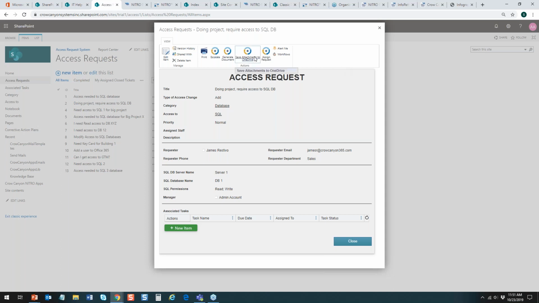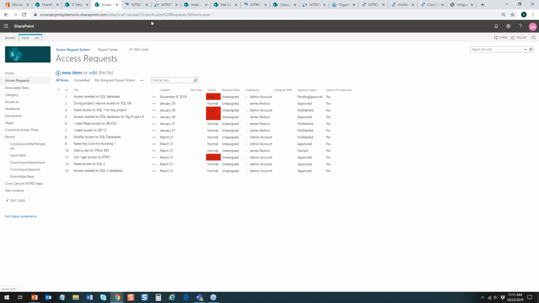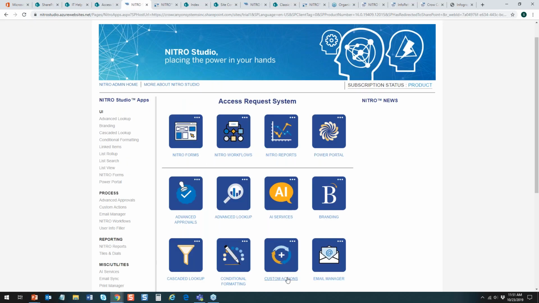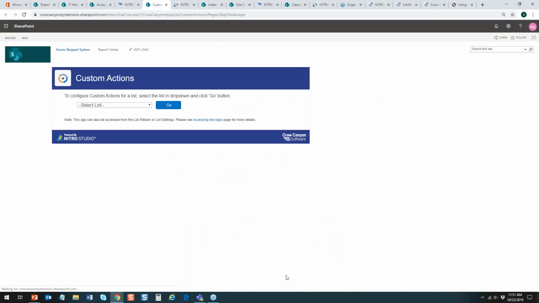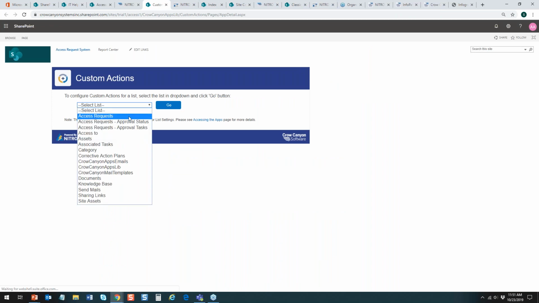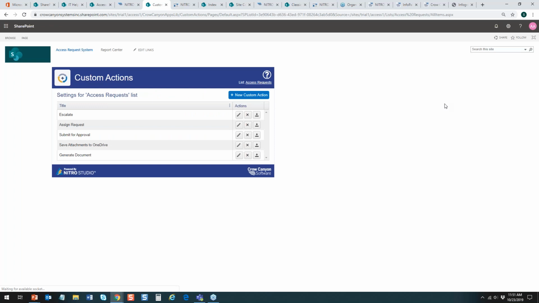So if I was going to push that, it would come up, and that's done inside of our NITRO custom actions right here. And in the custom actions for this access request list, I'm kind of jumping around a little bit here because there's so much to explain, and really it'd be good to have interaction with the users. So if you have any opportunity to do a conversation with us, I can show you exactly what you're looking for. But let's look at this save attachments to OneDrive workflow here that we created.